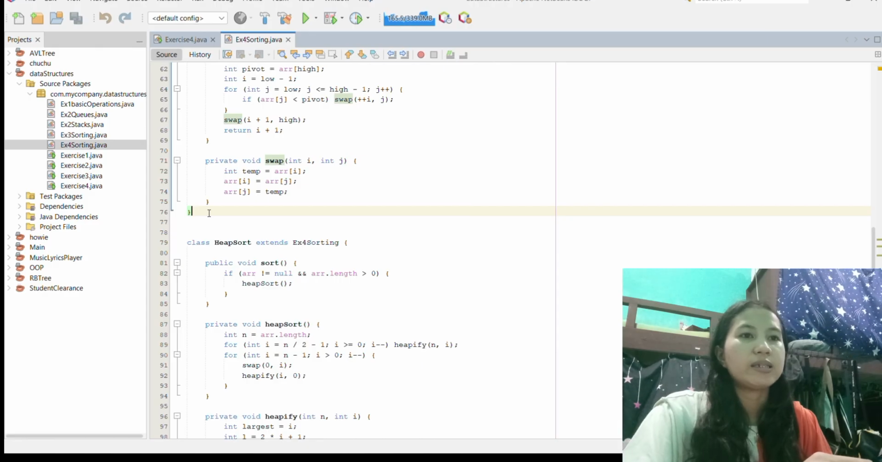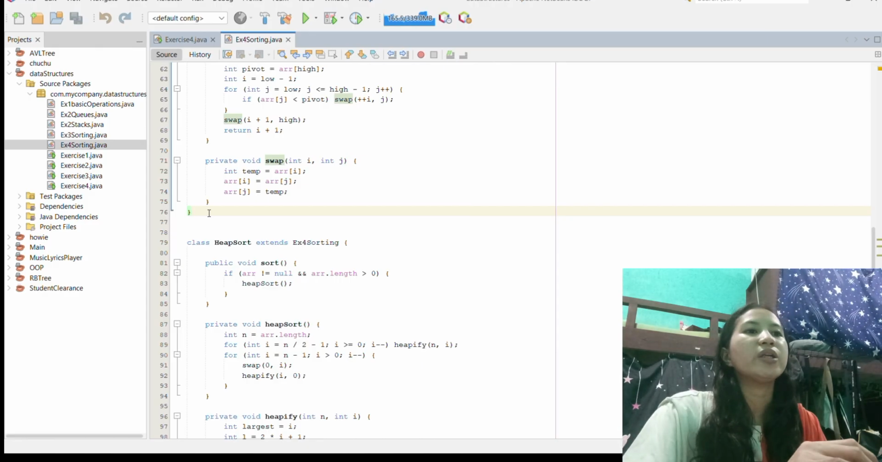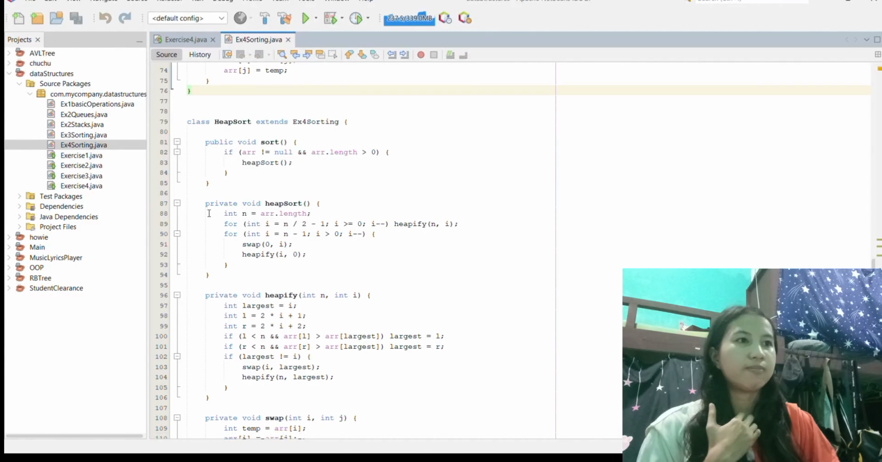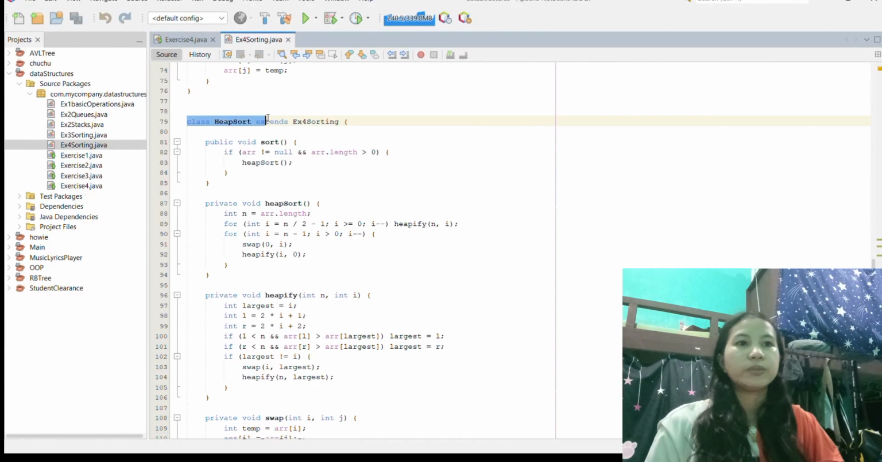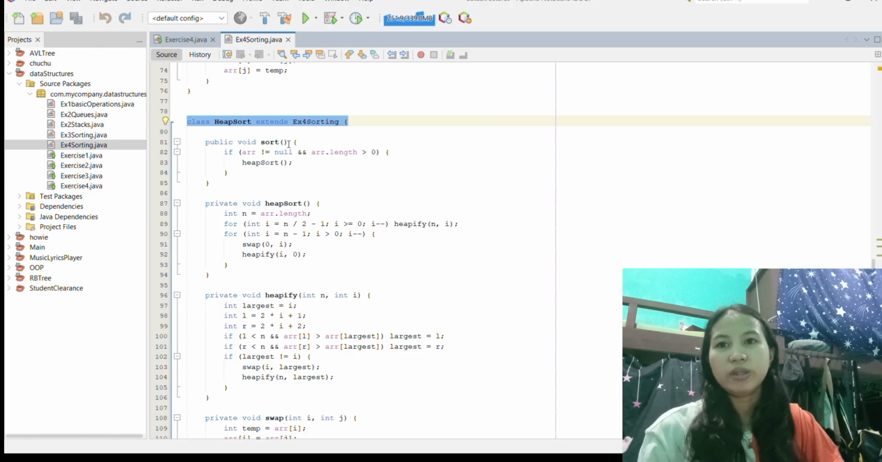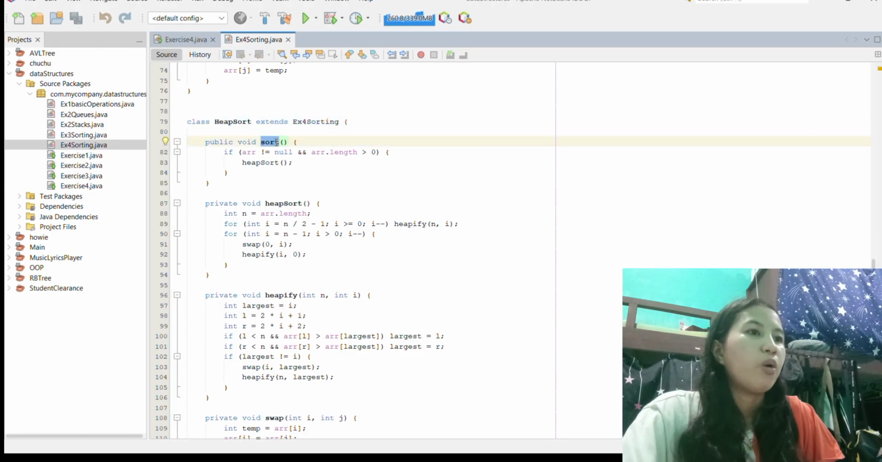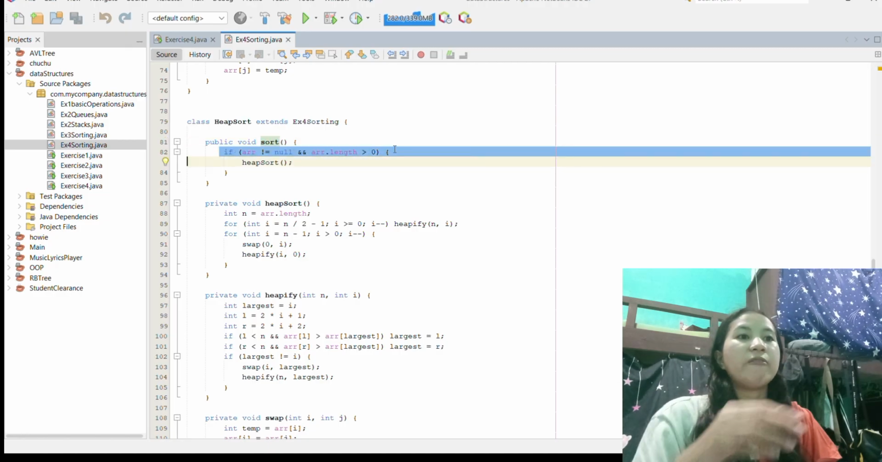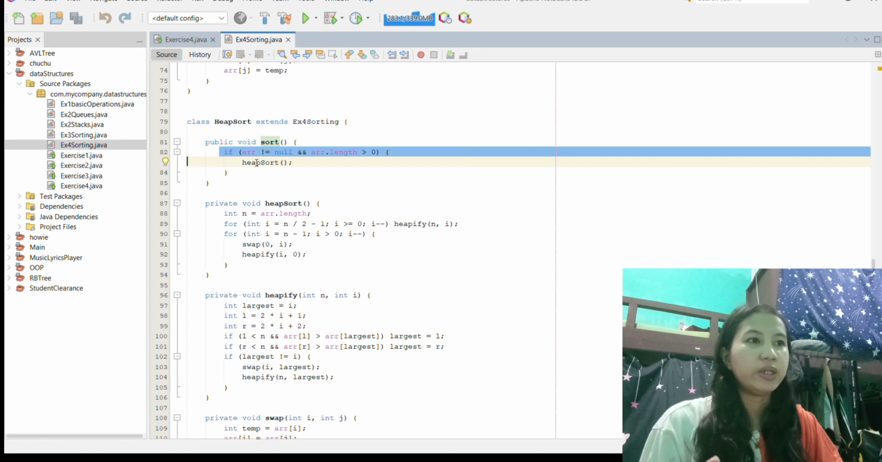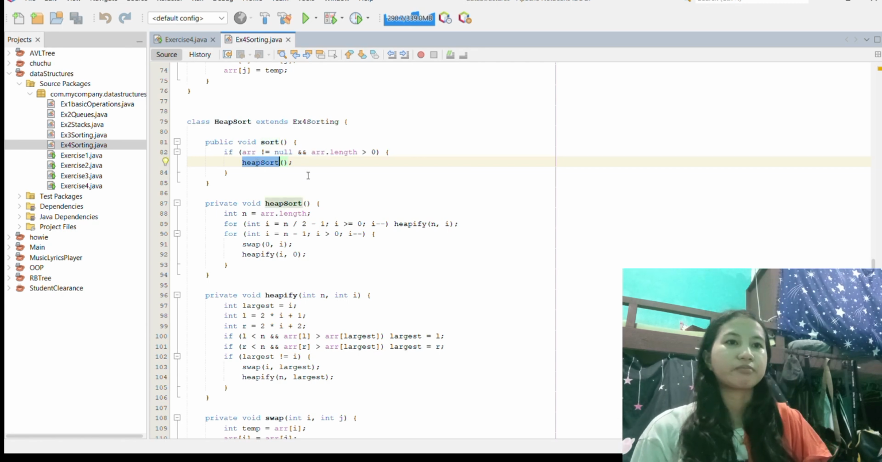And here, inside the subclasses, we have the method that implements heap sort, another efficient sorting algorithm. The process begins in the sort method, where we first check if the array R is not null and has more than 0 elements. If it is valid, we call heapSort to perform the sorting.